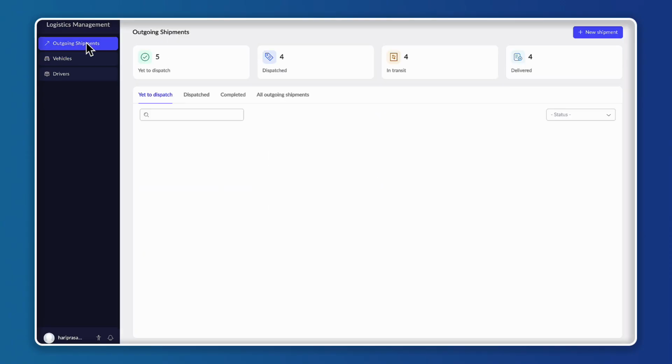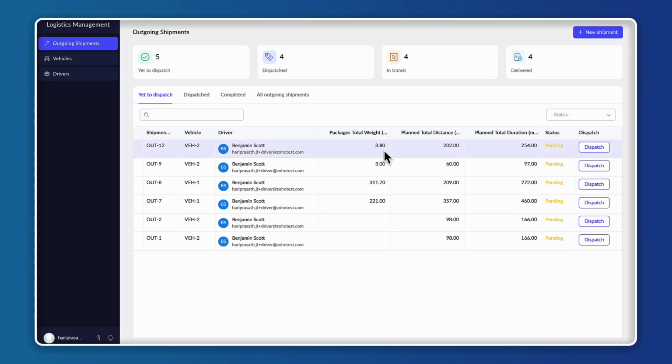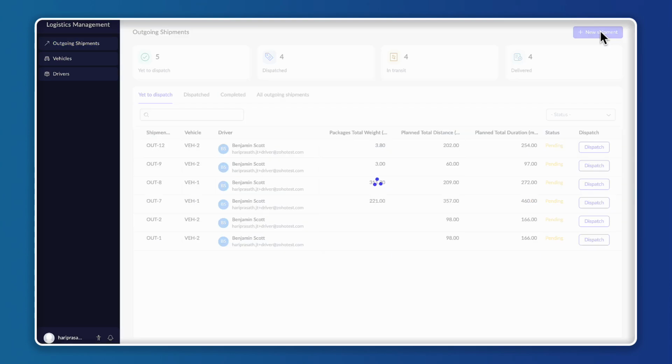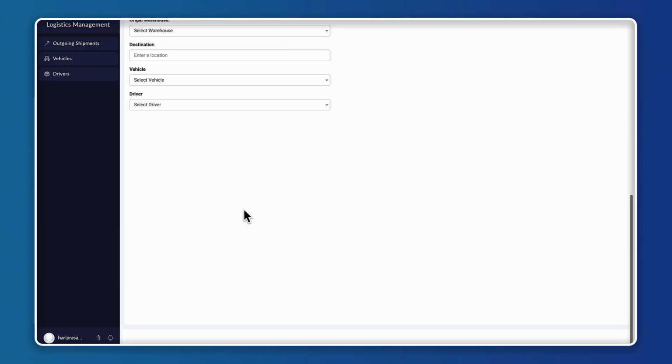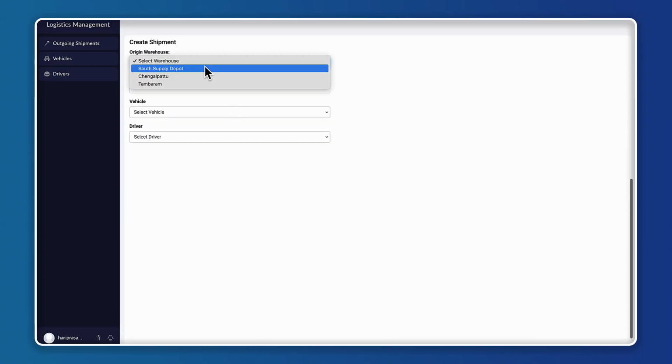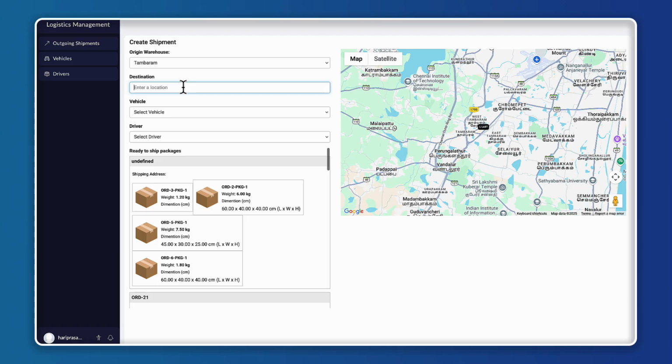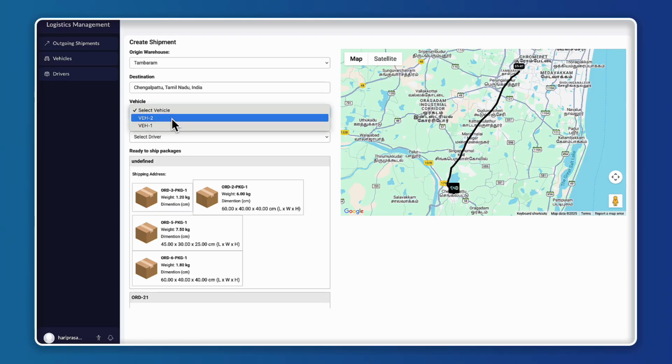I'll go to the outgoing shipment and here I'll create a new shipment. Whenever the order is created, it will be moved to the transport team. The transport team will be creating the shipment process, which comes under the outgoing shipment. So I'll click on new shipment. Here I'll choose the warehouse. Let's say Tambram is the warehouse. The destination, let's say, Chengalpattu. And the vehicle, as of now I have 2 vehicles.